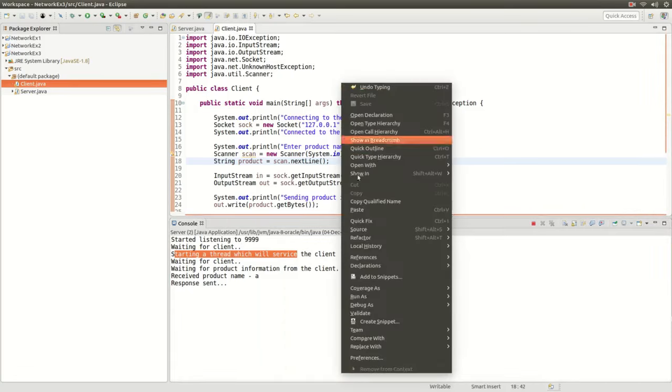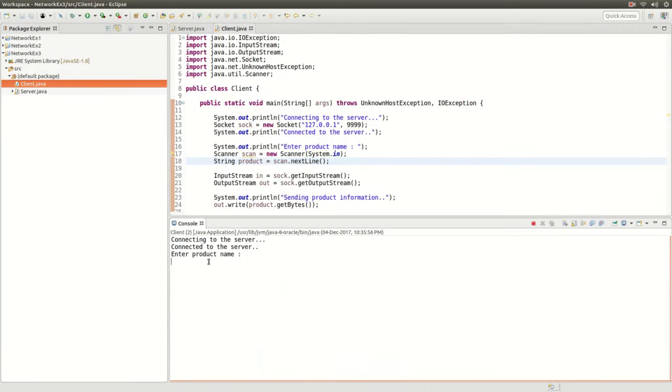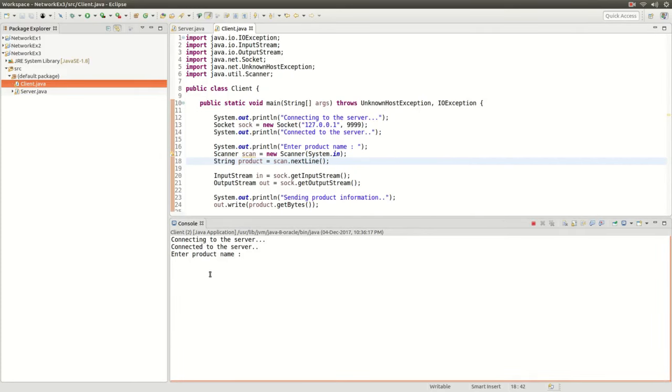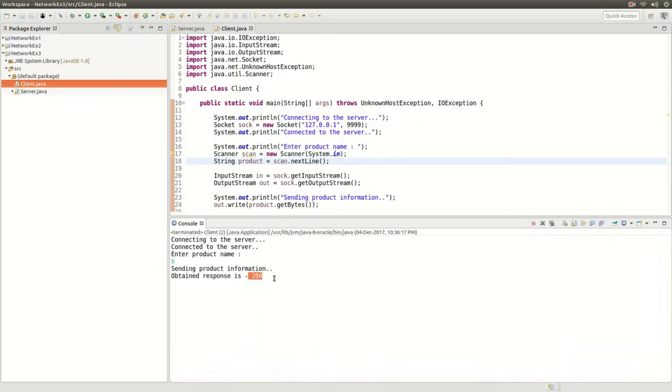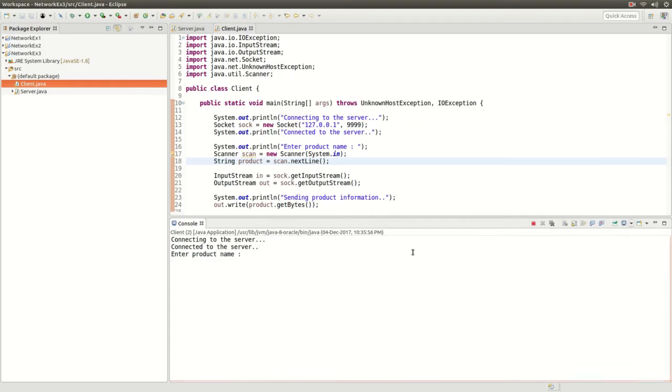Now let us see what happens if the client is blocked. Run the client application. Here we are not entering the product details, so this client is blocked. Now see what happens when another client starts requesting. So this is the other client, and let us say we are entering the details. You can see that this client is not blocked, because it is serviced using a separate thread. The point to note is that the thread assigned to the first client is blocked. When you enter the information, the corresponding client is also serviced.